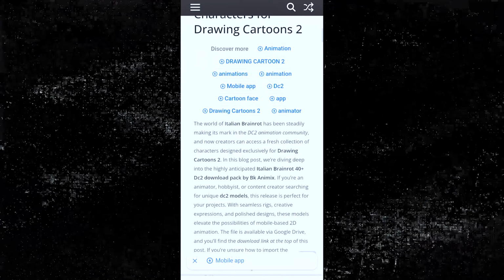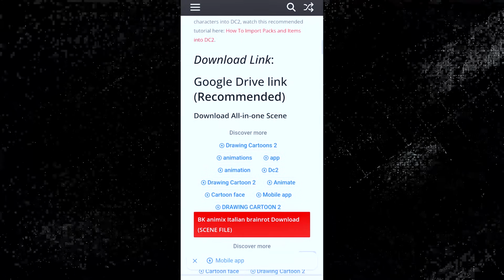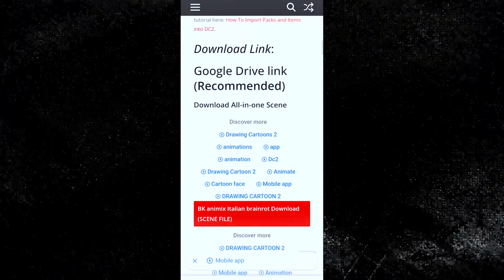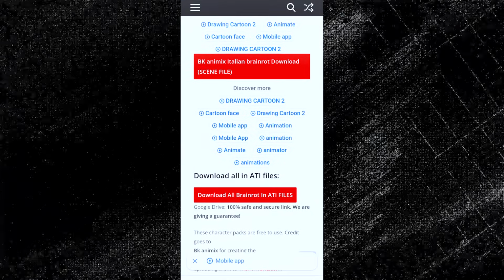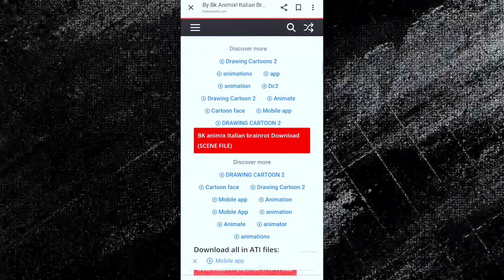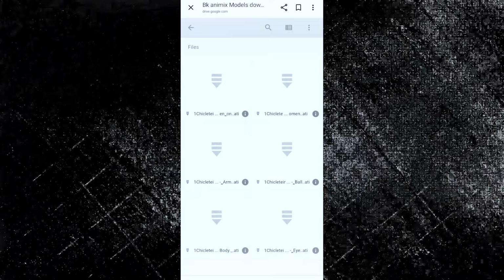As you can see here, you will find two options for the big files. One is a separate scene file where you find everything that is seen on the post image. The second option is a Google Drive folder, which means you can click it and download every single file one by one. You can repeat the same process for the rest of the posts.